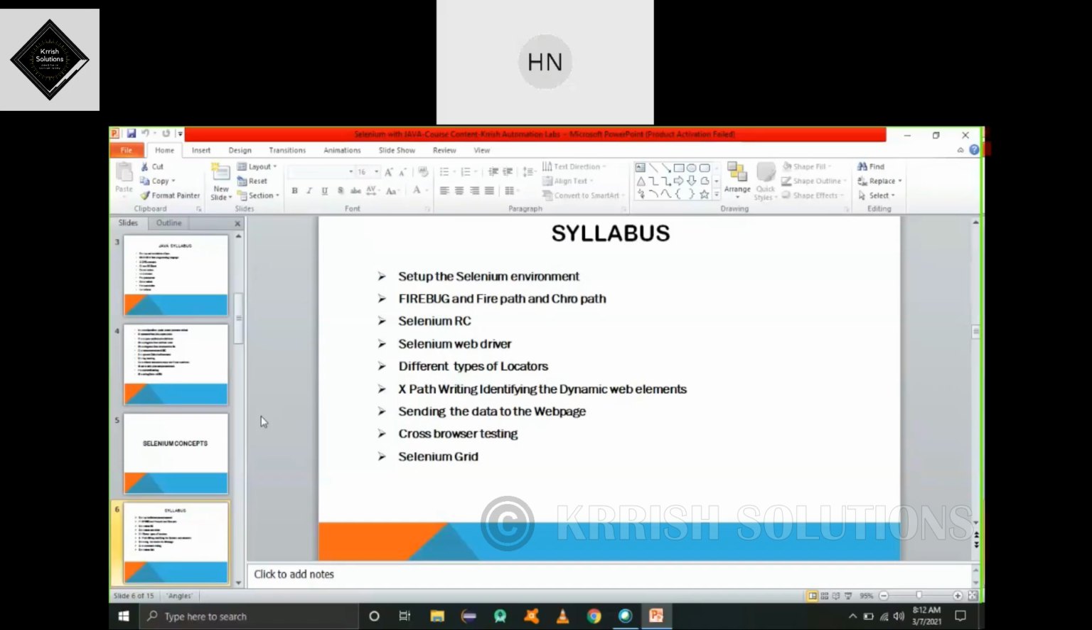So business people always think in that way, in ROI format, like return on investment. If I'm investing today some 10 lakh rupees, the business people will expect that at least we should get more than 10 lakhs.